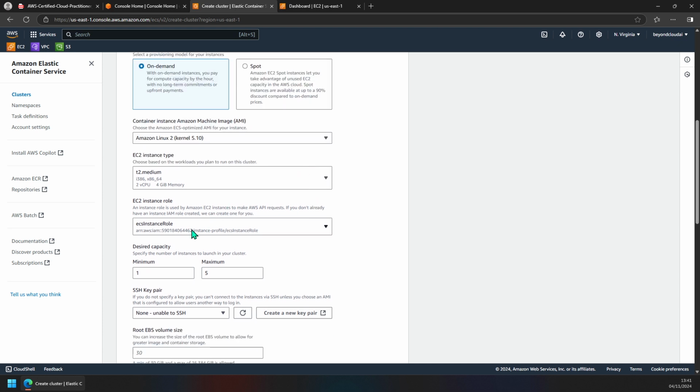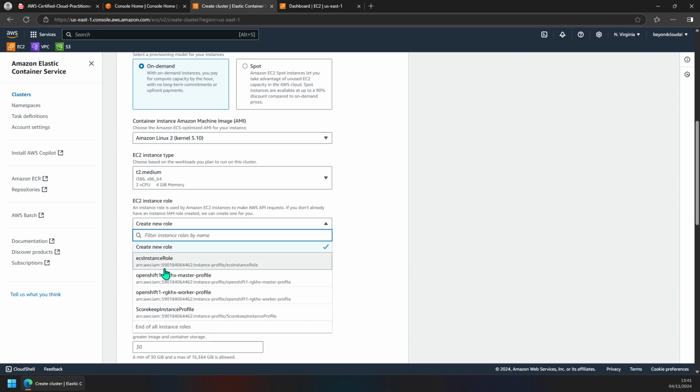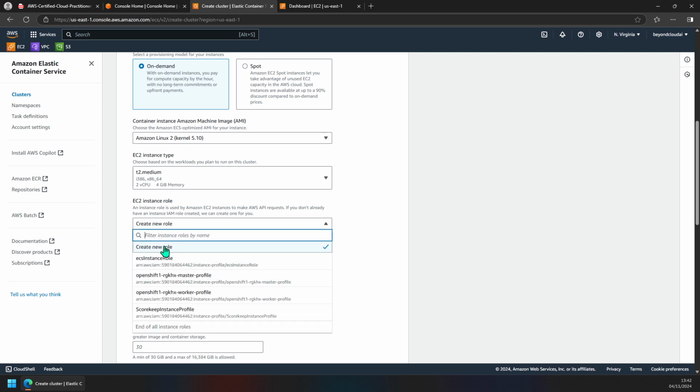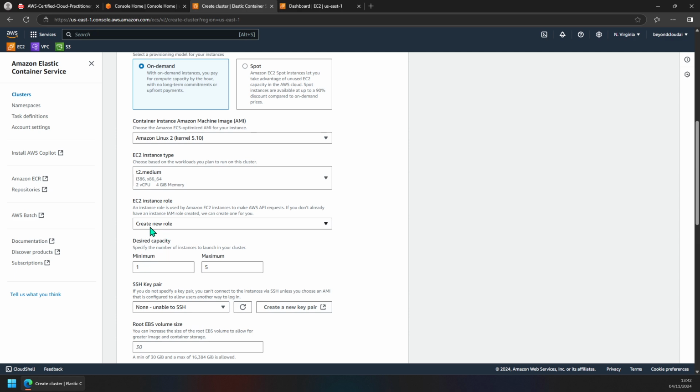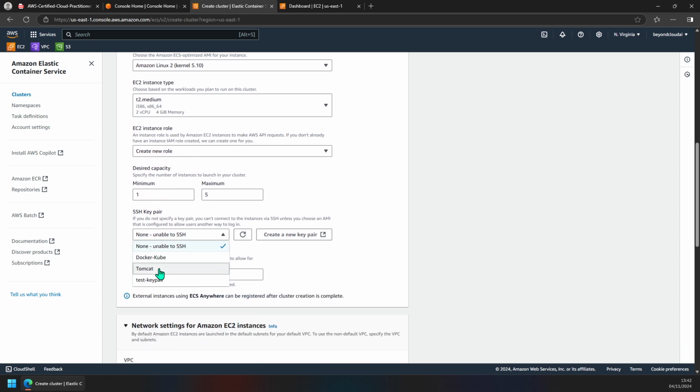Now over here, I'm going to use create new role. If you don't have anything and it comes by default to create a new role, then very good, just go with this. It's showing up because I've already tried this, so that's the reason there's already a role existing with this name. Just go with create new role, it shouldn't be a problem. In terms of key pair, just use the default key pair which you have. I've just chosen Tomcat over here because I have that key pair. I also have Docker Kube as well, so I'll choose that. Whichever key pairs we have worked with so far, just choose that and it should be fine.